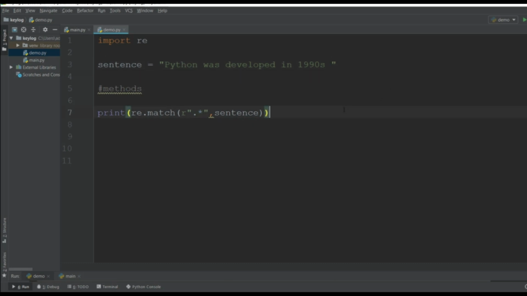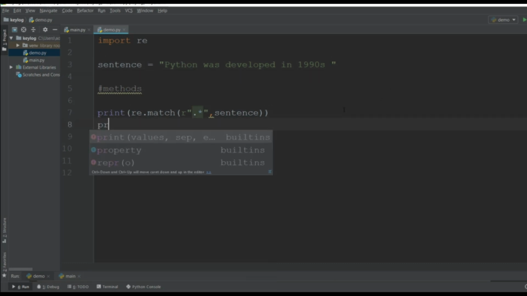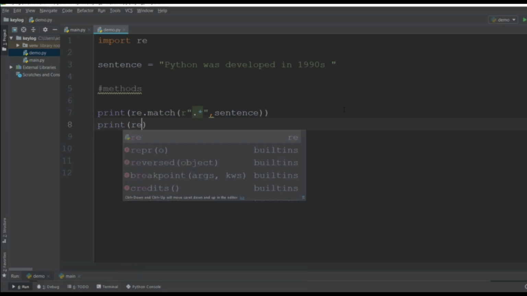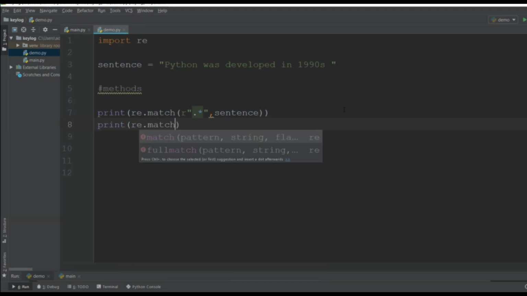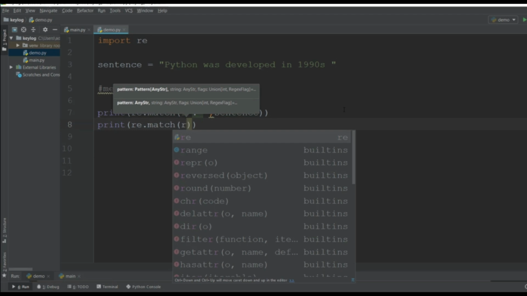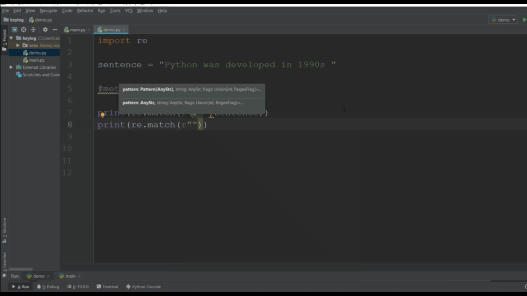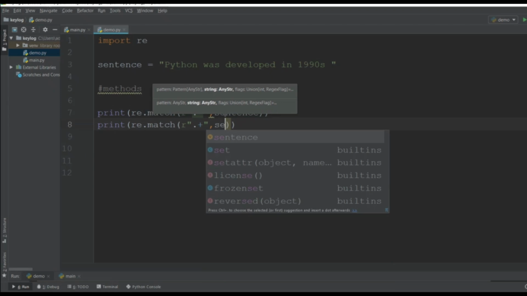So let's see the next pattern over here. I'll just print the re.match, which is obviously the match method. Let's make another pattern with this regular expression. The pattern should be inside double quotes. Let me now add this dot, which is saying any character. Now instead of the asterisk, I want to add this plus sign. Let me now pass the sentence again.